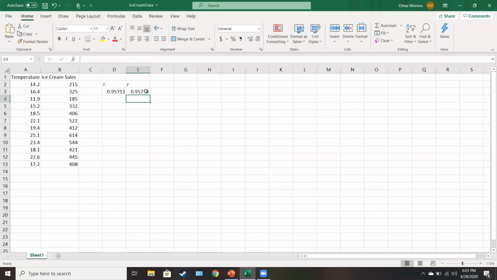Pretty strong, pretty close to 1, right? The closer it is to 1, the stronger the positive association. The closer it is to -1, the stronger the negative association. So this is telling me, without even looking at a graph, that these are probably positively associated. And we can find a graph easily enough.